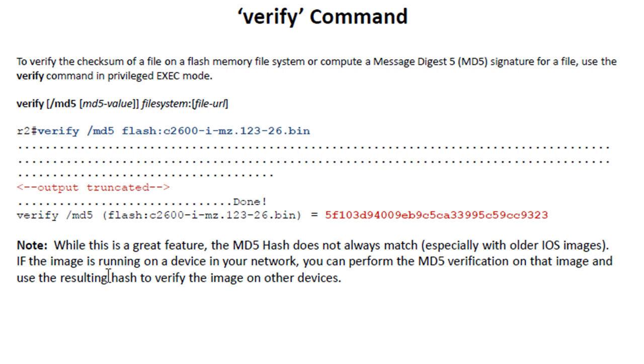Like I say here, if the image is running on a device in your network, so if you've got it up on a device and it's running successfully, perform the verification on that file, that known good iOS file, and see what the MD5 hash is. And this is what we'll see in the lab portion. And you can use that to verify the image, quote-unquote, purity on your other devices.